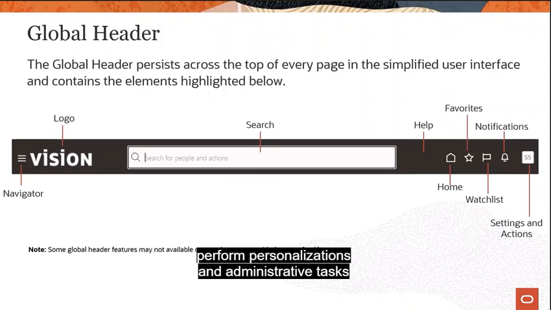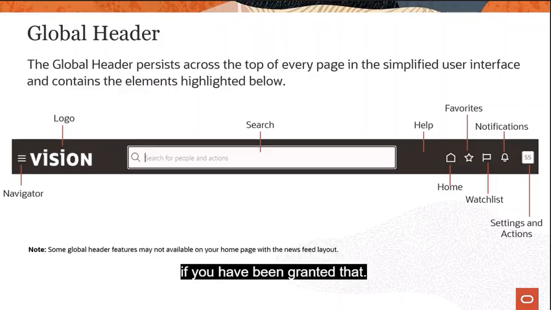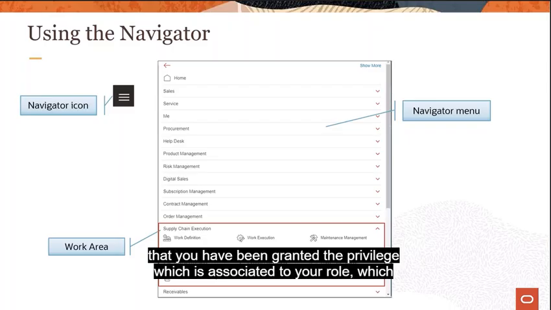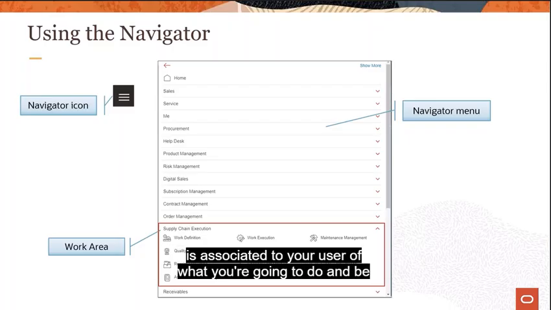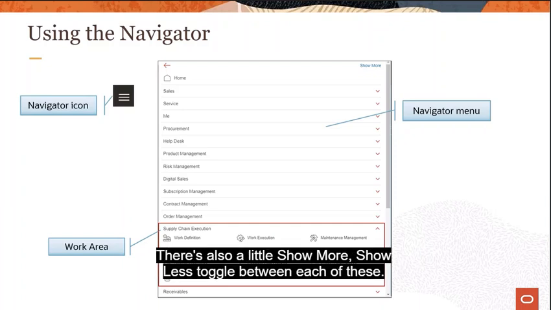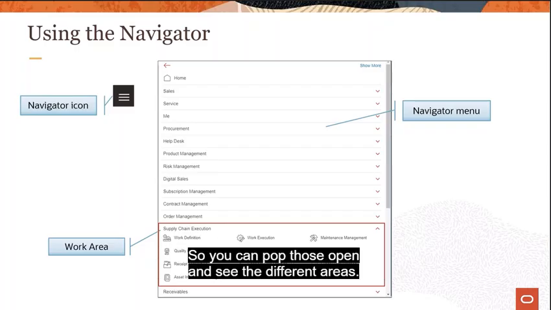The navigator, which is those three little lines, some folks call them a little burger, opens up the navigator page, and it has all the layout for the parts of the application that you have been granted the privilege, which is associated to your role, which is associated to your user, of what you're going to be able to do and go in and execute work. There's also a little show more, show less toggle between each of these. So you can pop those open and see the different areas. In this case, the supply chain execution is expanded and you can see all the different areas that you can access through supply chain execution.